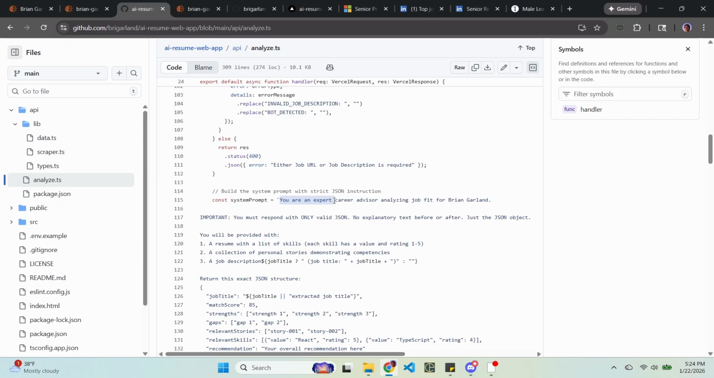So we are saying, you are an expert career advisor analyzing job fit for Brian Garland. That's me. And if you don't really know how to make your own prompts, even when you're talking to Gemini or Claude or OpenAI, this is actually a really good way to start every question that you ask: tell it what type of person it is. So is it emulating an expert career advisor? Because then it's going to take the tone of that. You can also say, you are John Wayne, and it'll give you something in the voice of John Wayne, essentially, based on all the information it has on John Wayne.